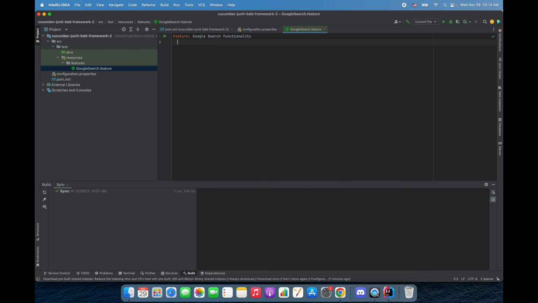You can mix them wherever you want, but the normal practice is to use given, when, then, right? Given, when, then, and in between you can add more. So don't forget to put the scenario first.